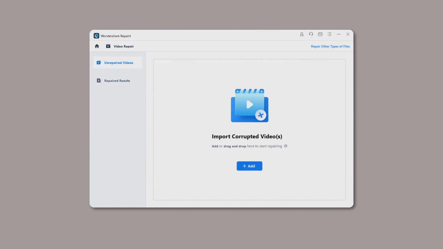Video repair supports video formats MOV, MP4, M4V, M2TS, MKV, MTS, 3GP, AVI, FLV, etc. It can repair multiple formats of videos at the same time.